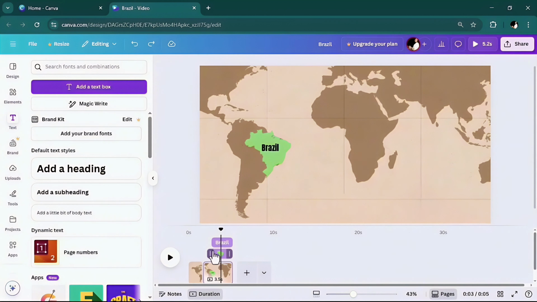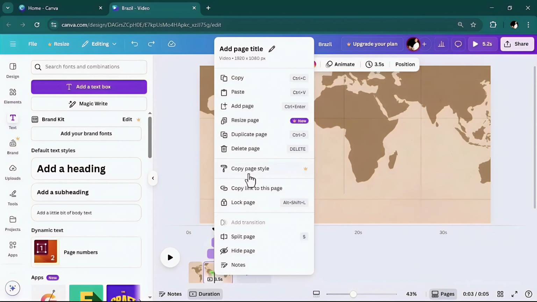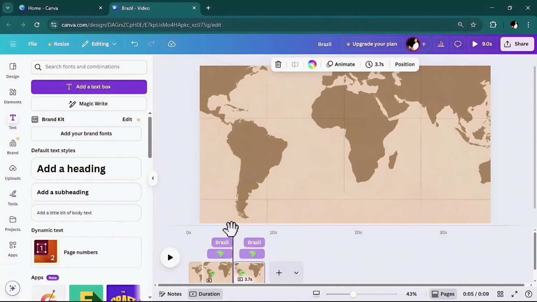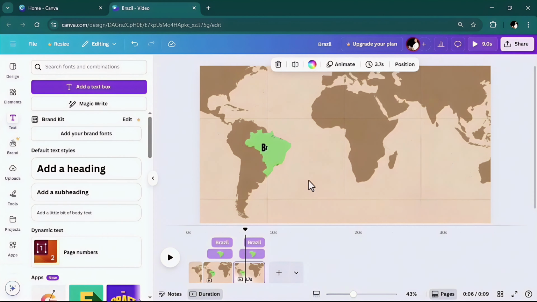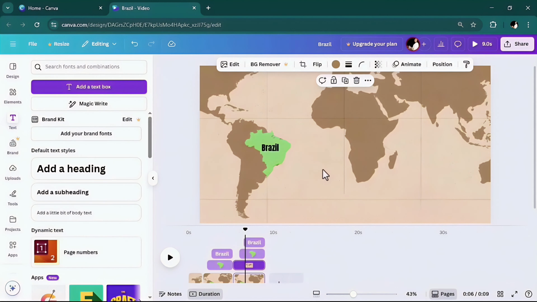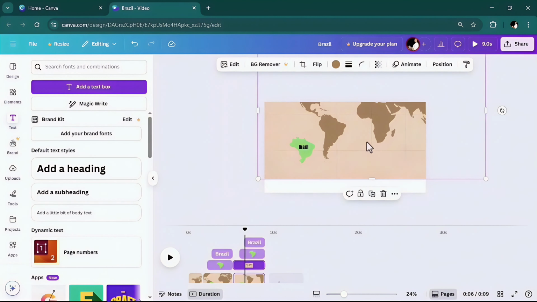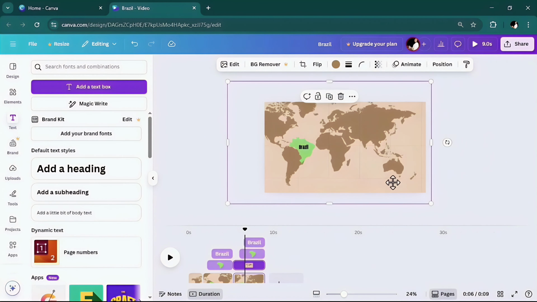Now I want to add an arrow and go from Brazil to Australia. So again, click on this page, then right click, duplicate it. Now I need to decrease the size of the map and zoom out a little bit in a case that I can see Brazil and Australia all in one map. So let's decrease the size for the map. Okay, now I have Brazil here and Australia.